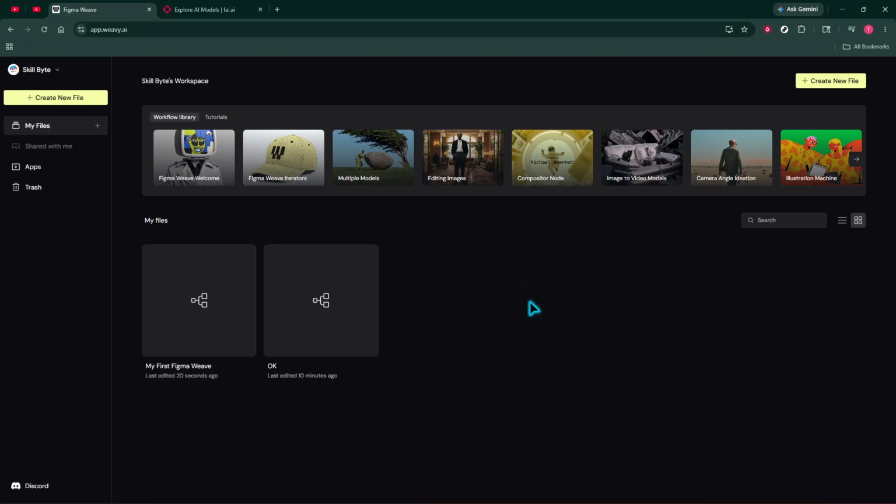Start by opening Weavy AI in your browser. Once you're in, head to your workspace and either create a new file or open one you've been working on. A fresh file is great if you want a clean slate, but using an existing one is perfect if you're adding a model to a flow you've already started.